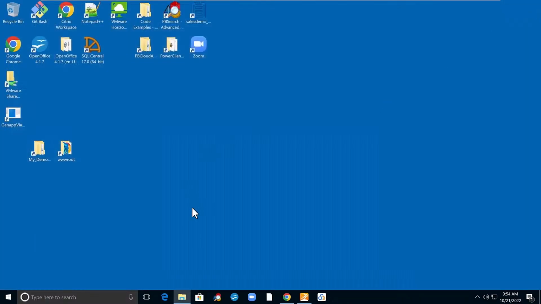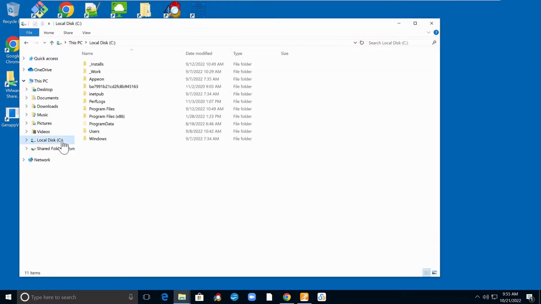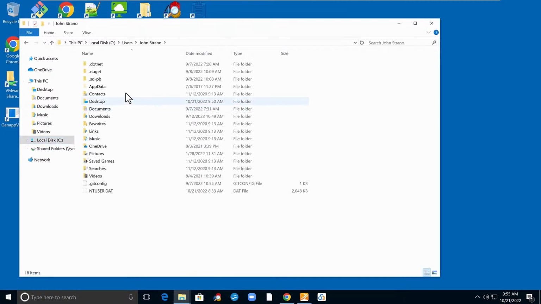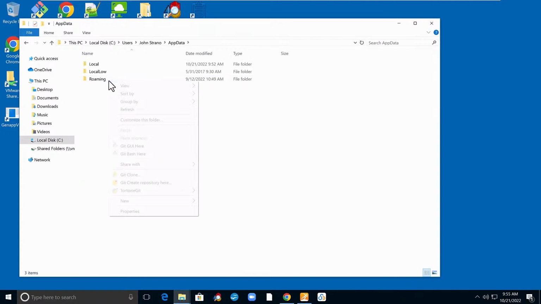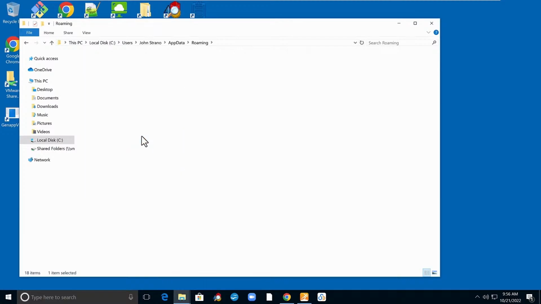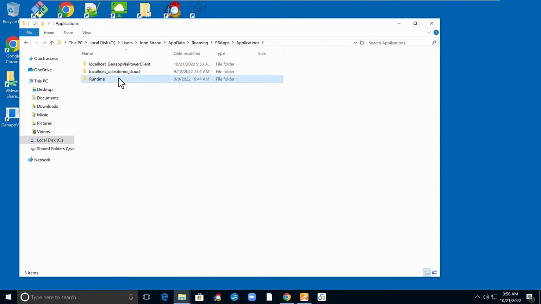Okay, and for the curious among us, let's just go back to my user app data, and we'll go to Users, John Strano, App Data, Roaming, and here's our PBApps folder for our user. Now there can be multiple PowerBuilder applications here, of course, so let's go into those applications, and we see here is the local host for my Gen app via PowerClient application, along with the current runtime. Right now I only have one runtime that's necessary for my applications, and that's the 1878.